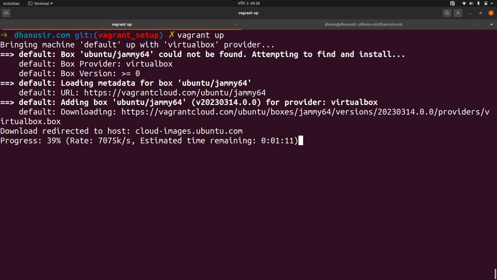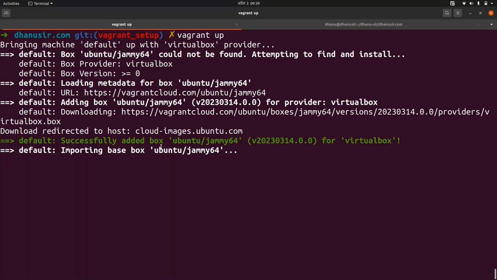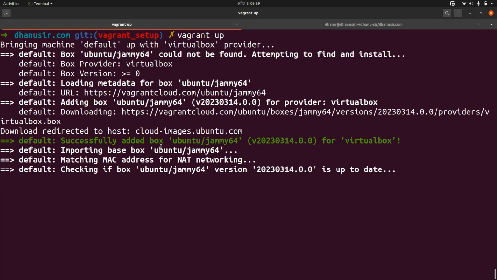So yeah, you can see here it is being installed. You can see the box is getting downloaded. So you can see our box has been downloaded and now it is importing. And let's see whether our VM is created or not. And here you can see our VM is getting created.